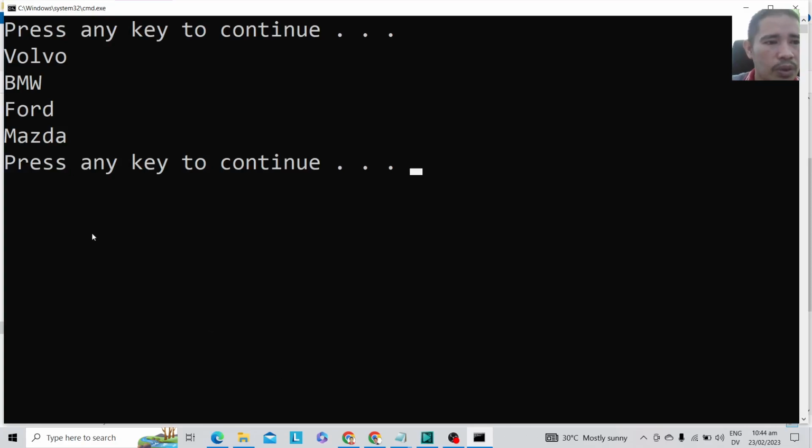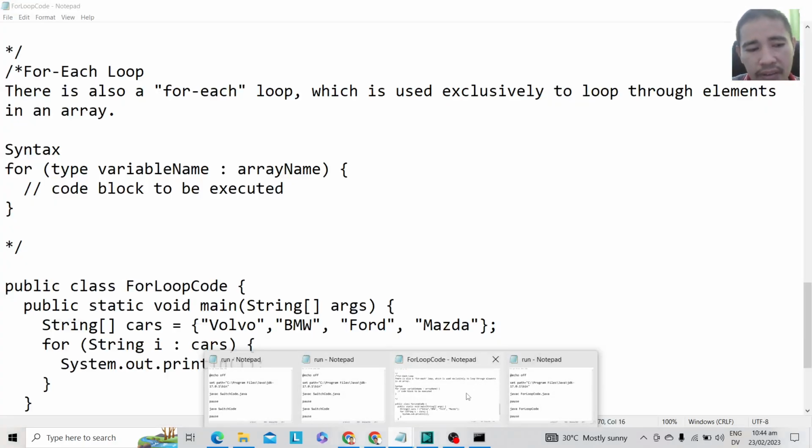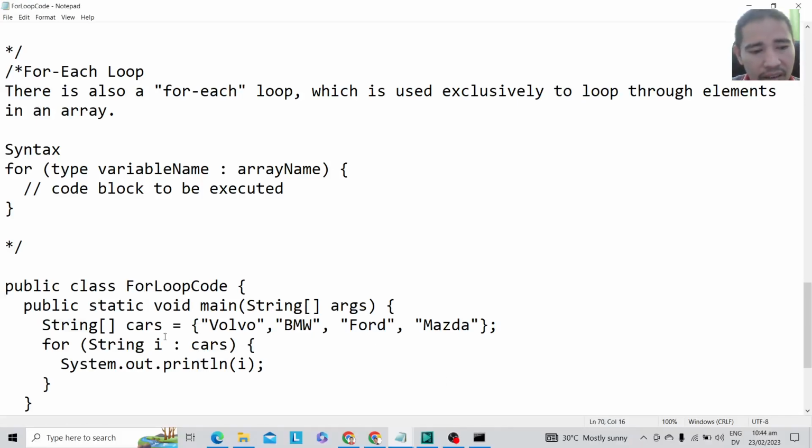There you go. We were able to display different values of our output, which is Volvo, BMW, Ford, and Mazda. All of these are stored in an array, in an array cars.